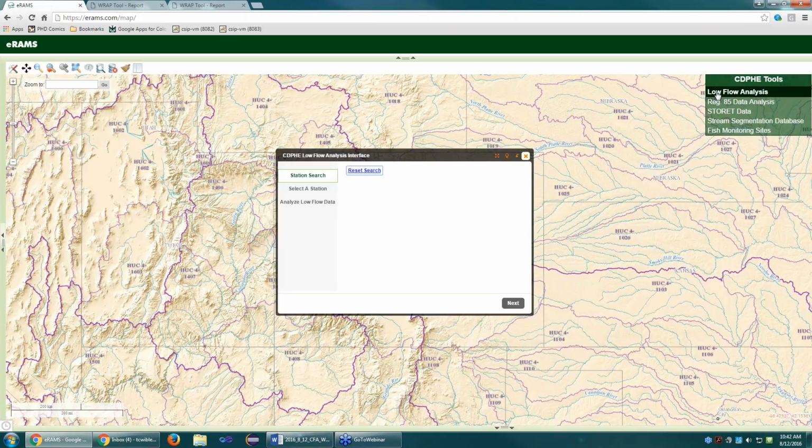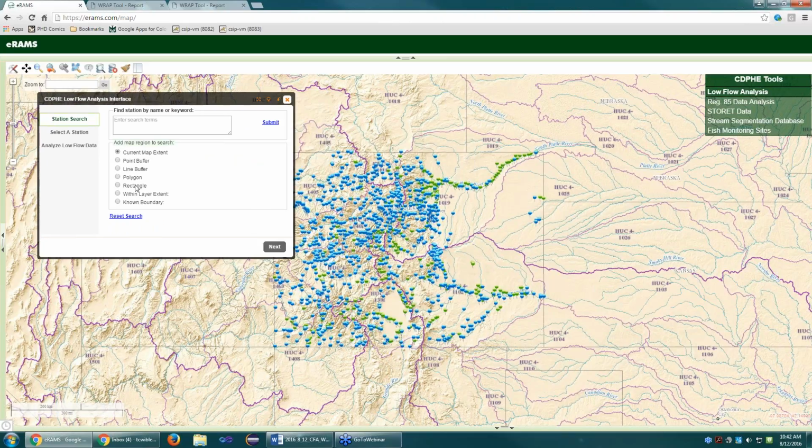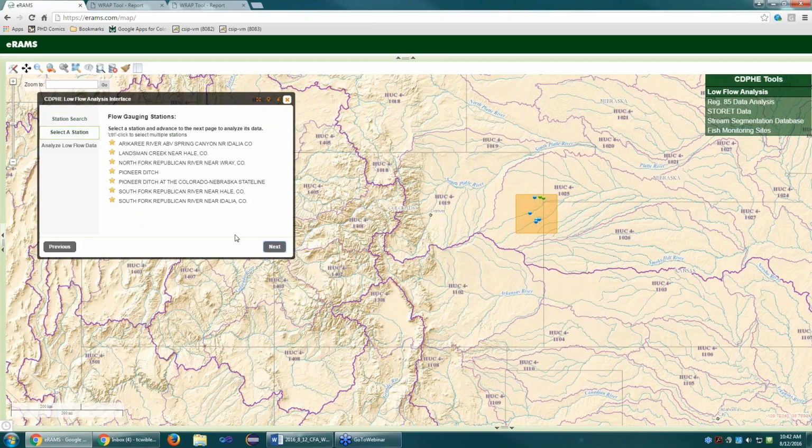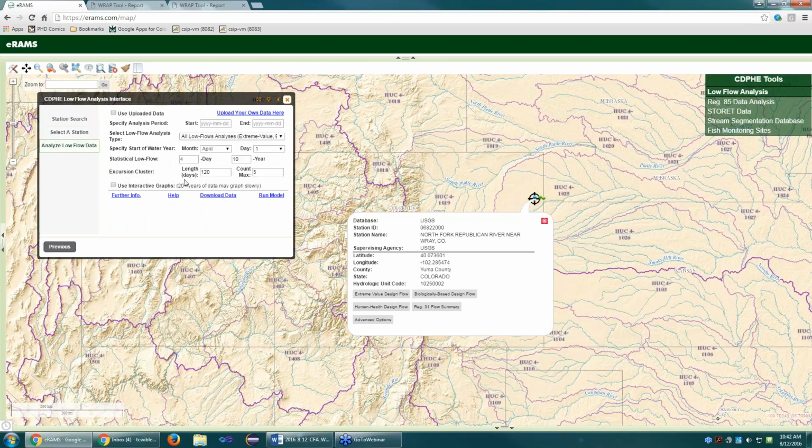But the one I'm talking about is this low flow analysis one that pulls all the different USGS monitoring sites, and then you can search for it based on keyword, shape file, rectangle, or however you want to do it. And you can pick the station of interest. So if I want to look at the North Fork of the Republican River near the border of Colorado, I can analyze all the different low flow conditions.